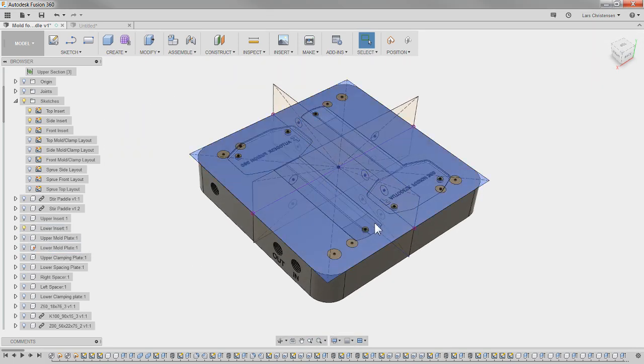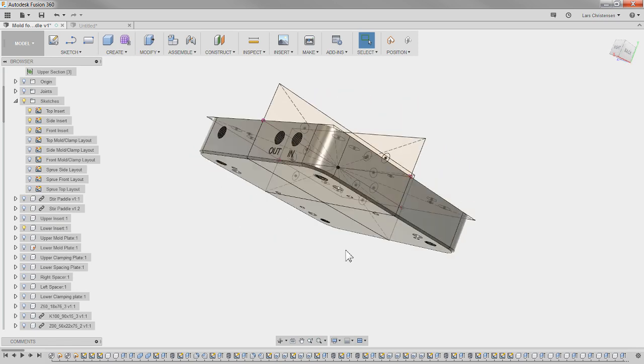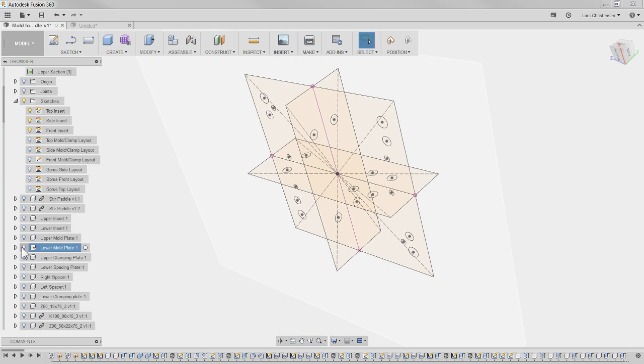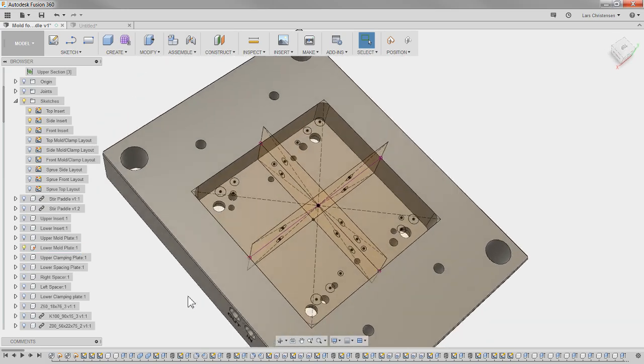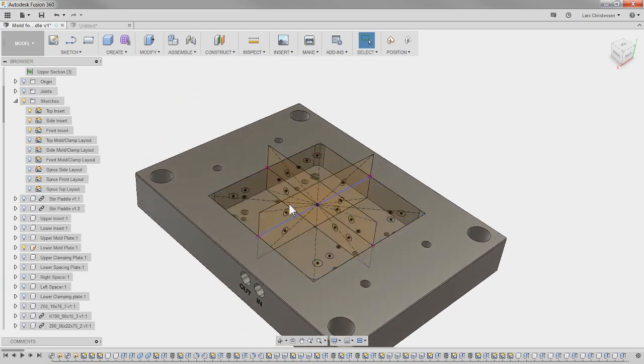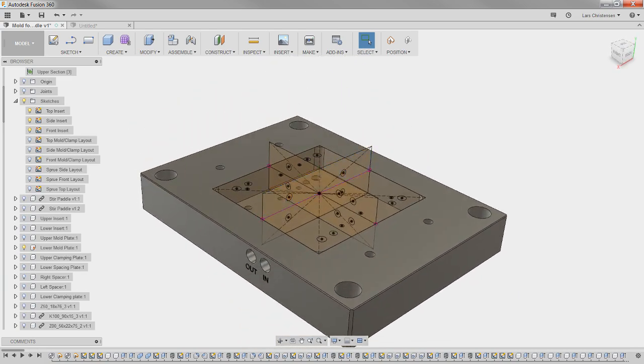And if you go in and update where these dowel hole locations are for this lower insert, if you change where these dowel holes are, that will actually also update the lower mold plate where those dowels and screw holes are fitting through. So these sketches are actually controlling multiple components. That was kind of what I was hoping to show today.